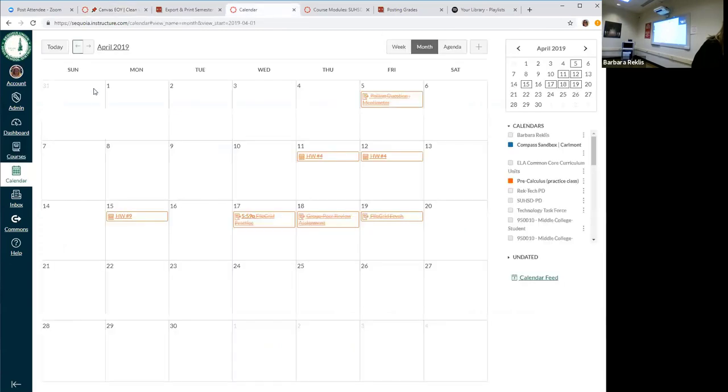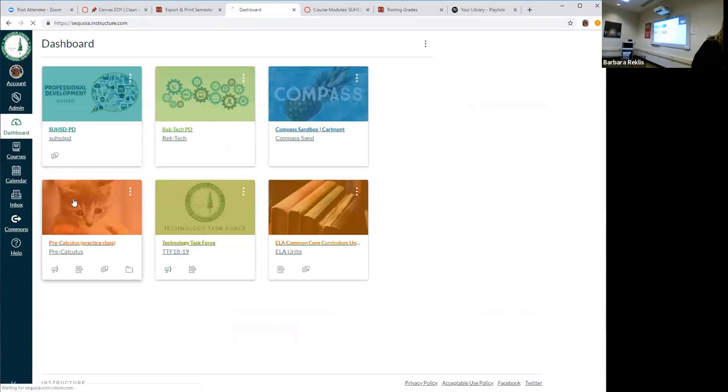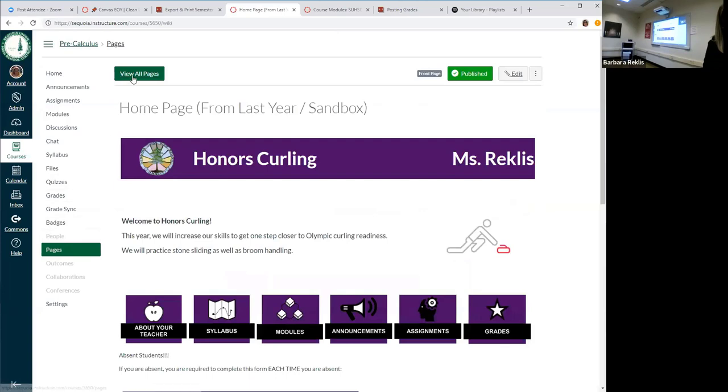You have to actually go back in, because calendar has all of your courses. So that's one of the global settings. So I'm going back into a course that I teach, and I'm going to click on pages. It's probably gray, and it's going to be in a different spot for everybody over here. You can click on it, and then you have to do a second click of view all pages.